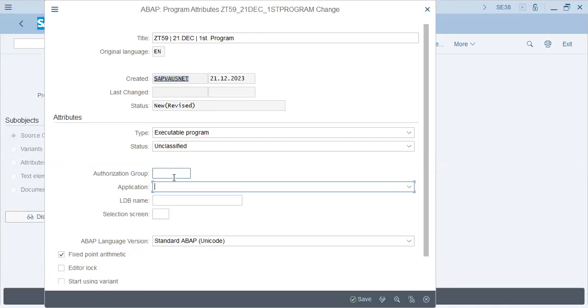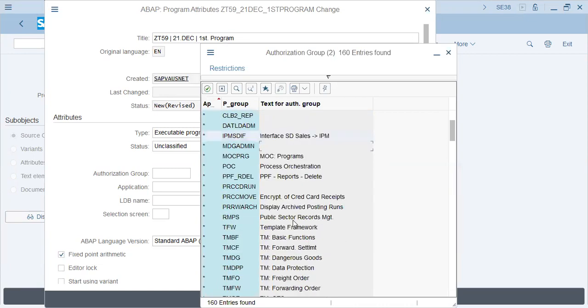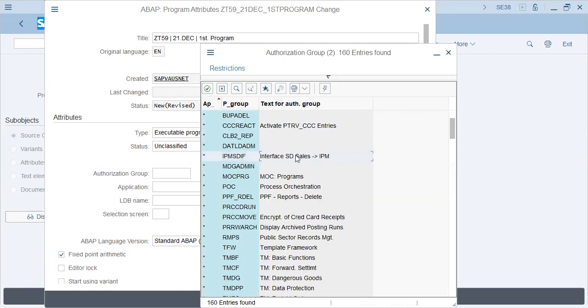And authorization group is for special users. If we are making this program for some users, we can give authorization to the users who are allowed, for example, salespeople. If our login has this group, then we can actually use this.